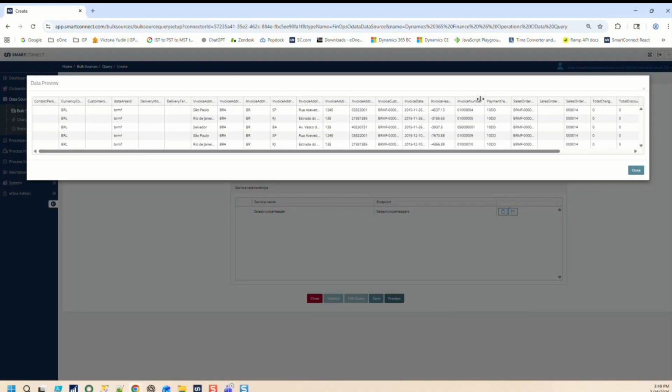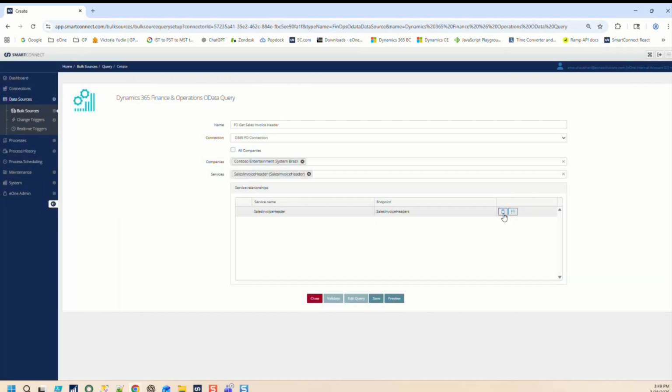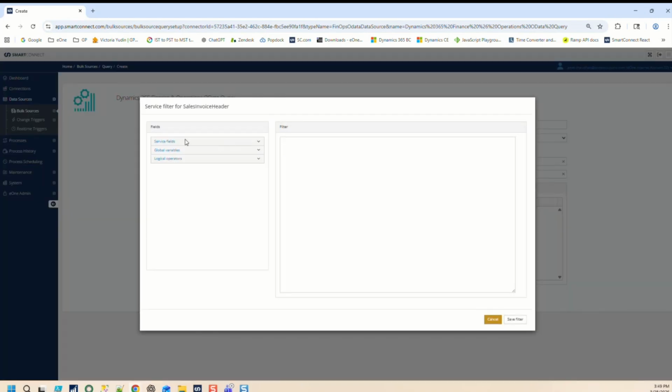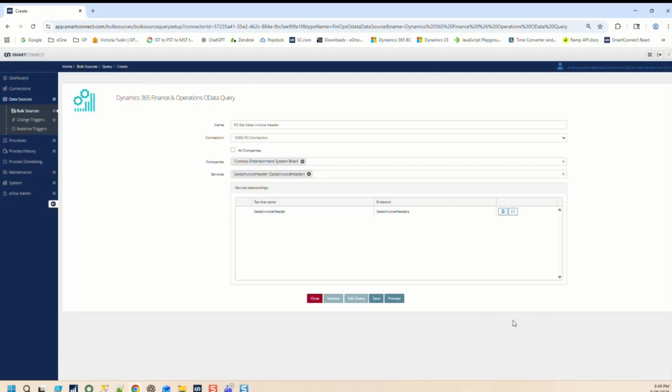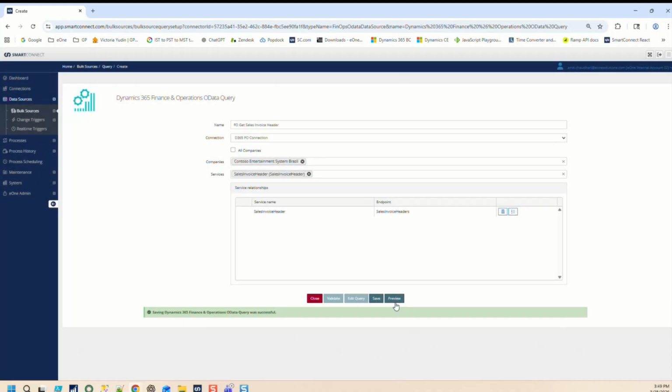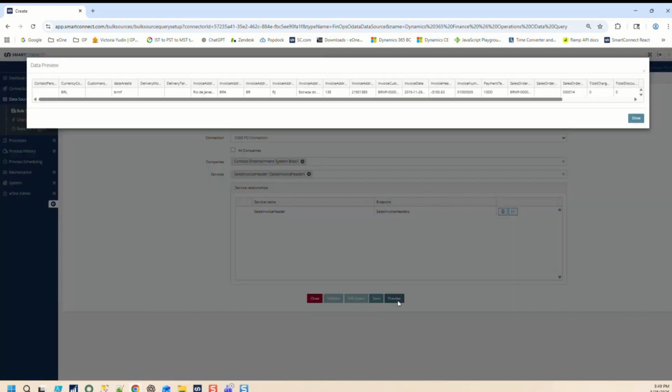But let's say I want to get the data only for a few, like this invoice number, I can have a checkbox here. I can do the filter. If you want that particular invoice as a filter, I can put it here in single quotes. This is the OData filter expression. So you can say, I want to get the data based upon the invoice date. I can filter it based upon the date. I can save these filters and save it. And if I preview, it will show me only one record for that company.